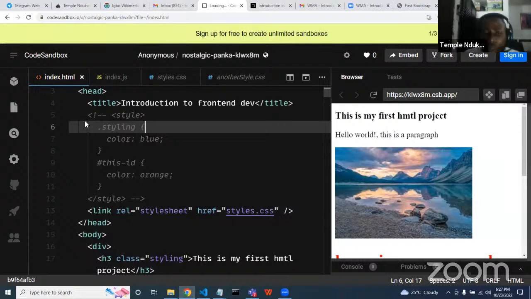Just do Ctrl+/ to comment, or you can write it manually: write your less than symbol, exclamation mark, the dashes, and close it also. It has opening and closing. But the fastest way is to highlight whatever you want, press Ctrl+/, and it will be commented.